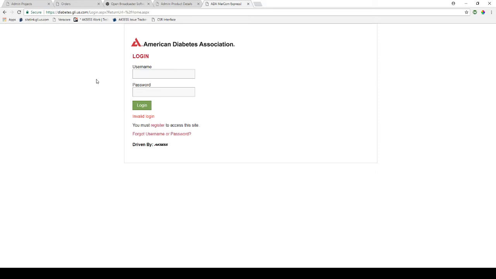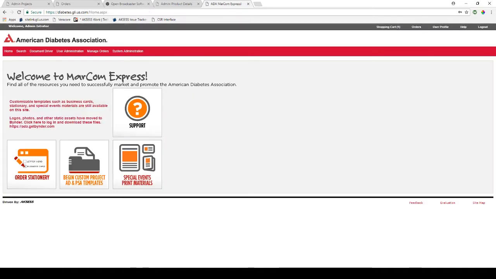Today, we'll be going over how to place customized special event literature from the Marketing Assets site. To access the special event material, first log into Marketing Assets with your normal username and password.